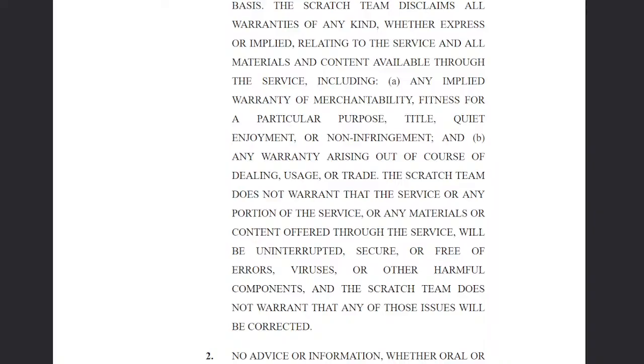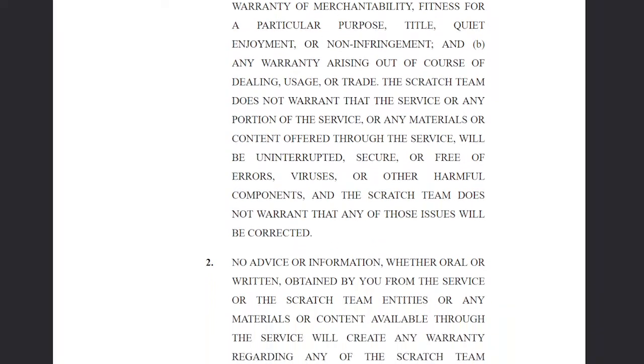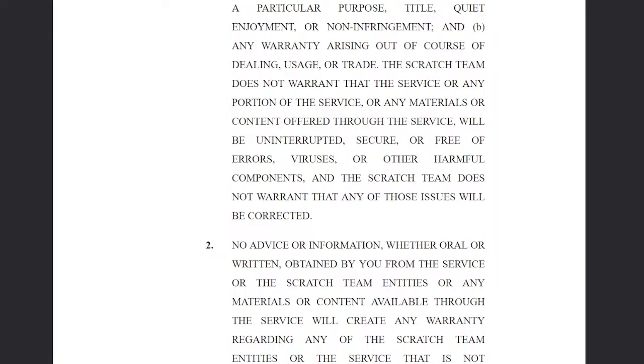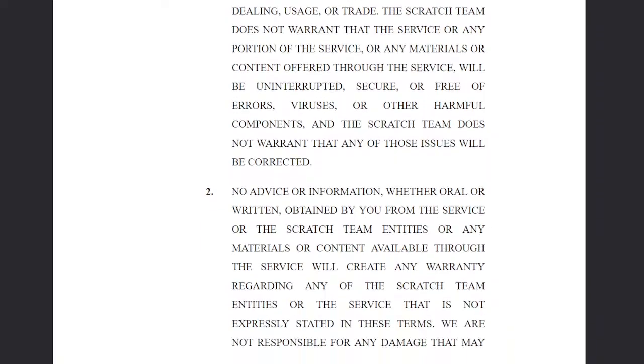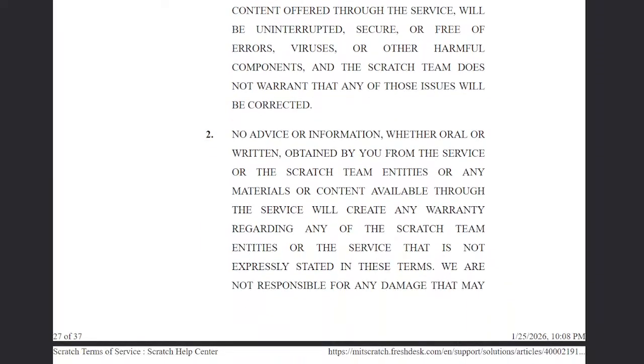The Scratch team does not warrant that the service or any portion of the service or any materials or content offered through the service will be uninterrupted, secure, or free of errors, viruses, or other harmful components, and the Scratch team does not warrant that any of these issues will be corrected. No advice or information, whether oral or written, obtained by you from the service or the Scratch team entities, or any materials or content available through the service will create any warranty regarding any of the Scratch team entities or the service that is not expressly stated in these terms.